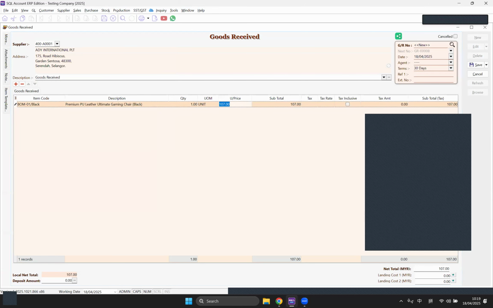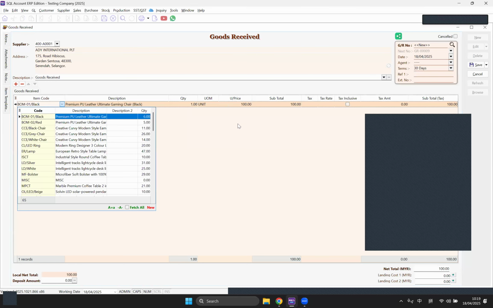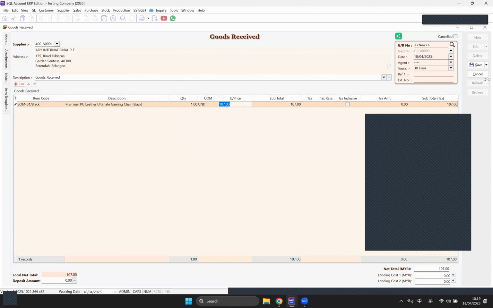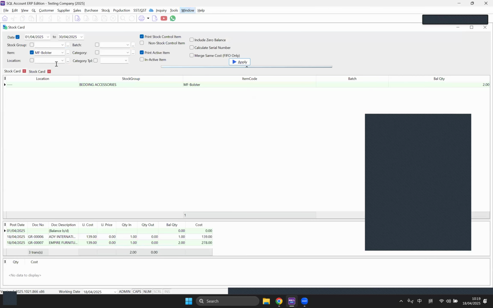Okay, for example, this one is 100. Hold on, I issue another GIN because I don't know whether it will be confusing for you guys or not. And then this one is 107. So we've got two different costings, one is 100, another one is 107. Stock cut. Then this one.